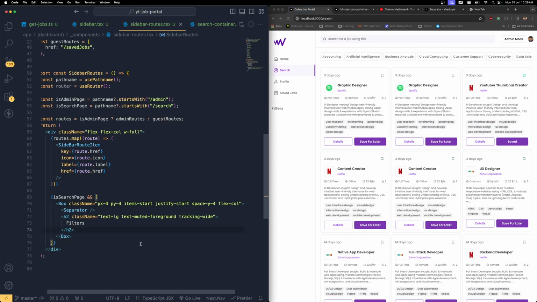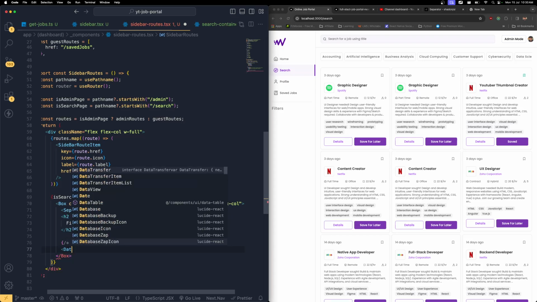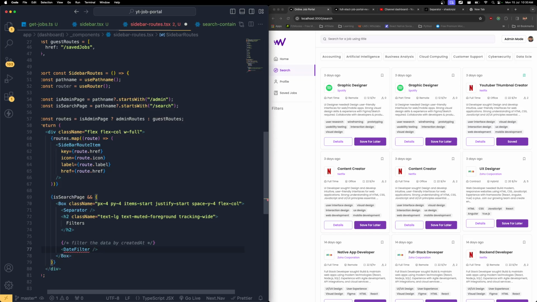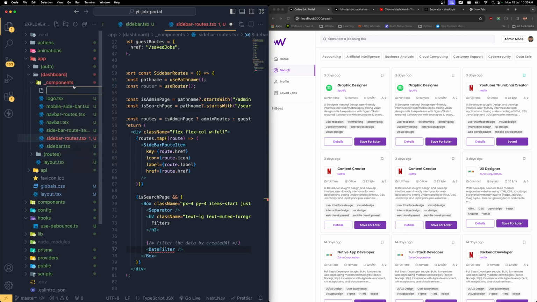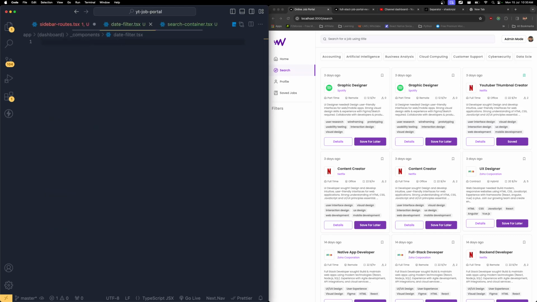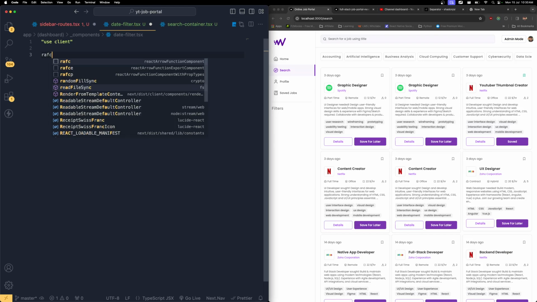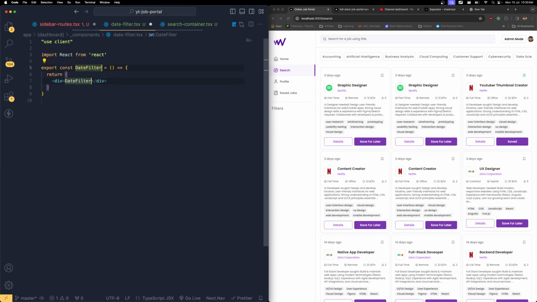So let's go here. Right after here, I'm just going to say filter the data by created at field. Okay, so let's say DateFilter as a component. We don't have this component yet, so we have to create that component. So let's go ahead and create that inside the dashboard components. I'm gonna name this date-filter.tsx. All right, and let's mark this as use client, then rafc as DateFilter.